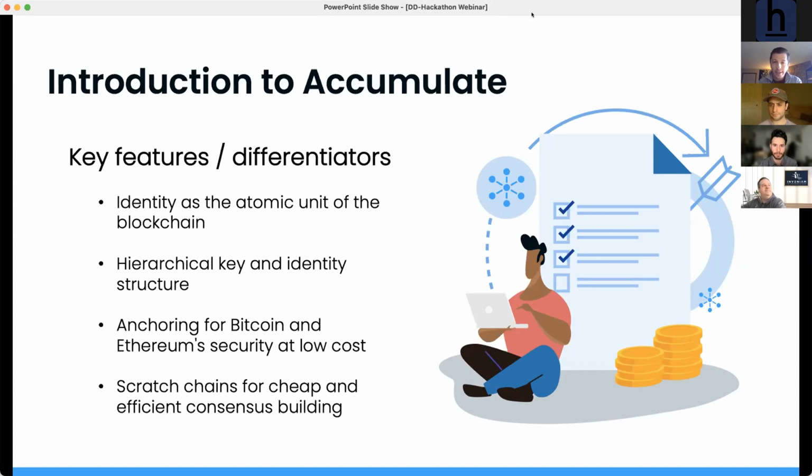In addition to identity and key hierarchies, Accumulate is also different from other blockchains in its ability to anchor summary hashes into other blockchains like Bitcoin, Ethereum, or Solana.